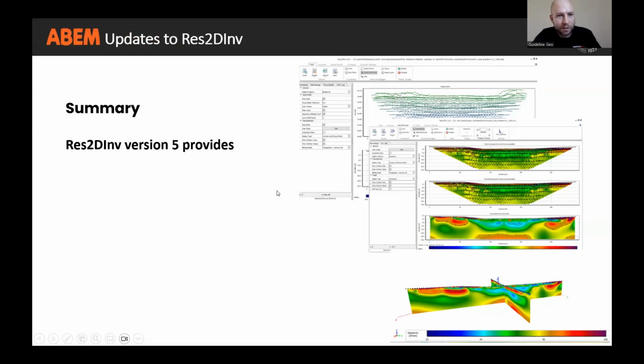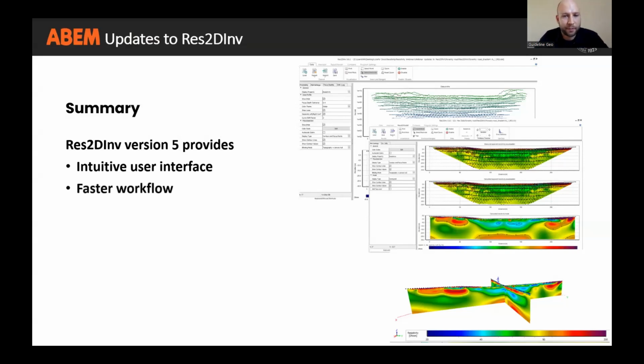Okay. So just to give a summary, Res2DInv 5 provides us with an intuitive user interface, a faster workflow, and it also gives us new tools for data processing and visualization. I think it does a really nice job of presenting these features in a user-friendly way. Many of you will be perhaps very accustomed to the older user interface, but I hope this demonstration shows the advantages of the new layout and the features.